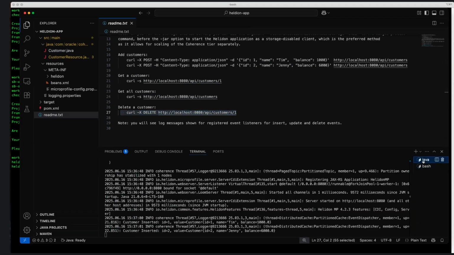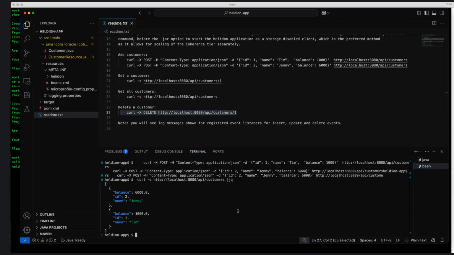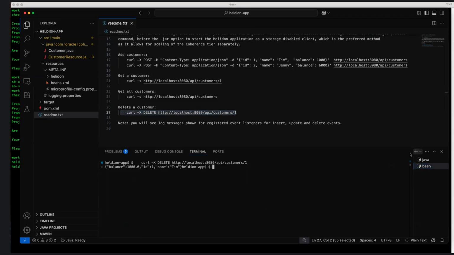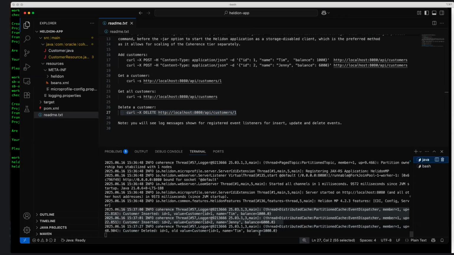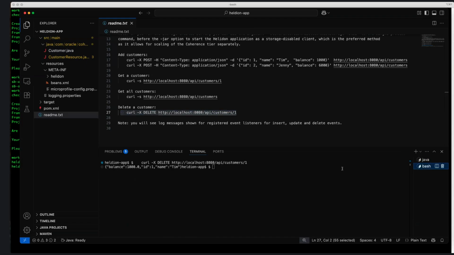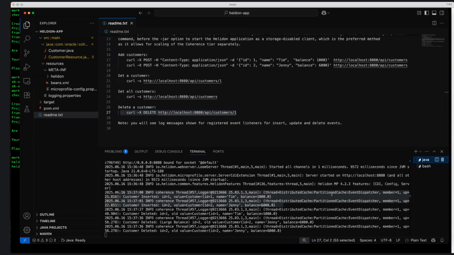So if we go back into here, we can see the insert events here. Delete customer 1. We can see the deletion there, and if we delete customer 2, we should again see the 2 events. We've got the large balance deletion and the normal deletion.